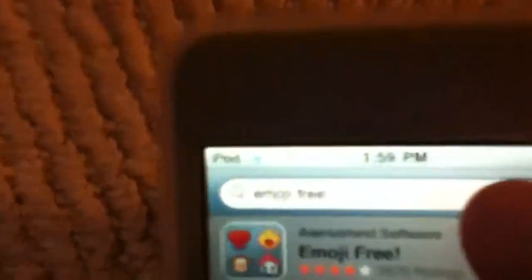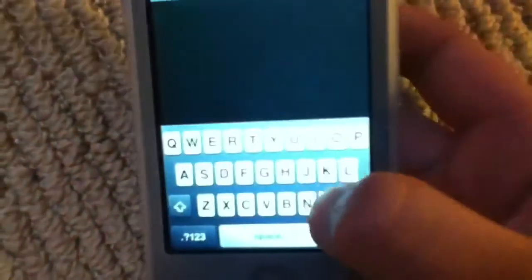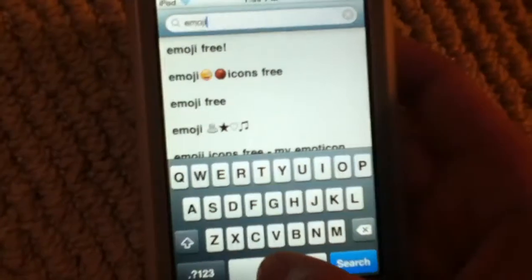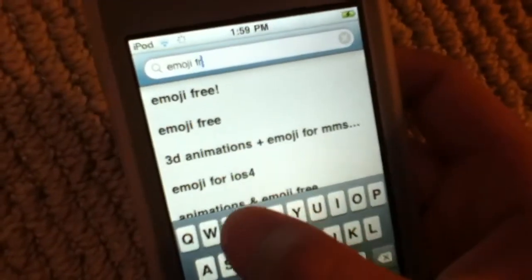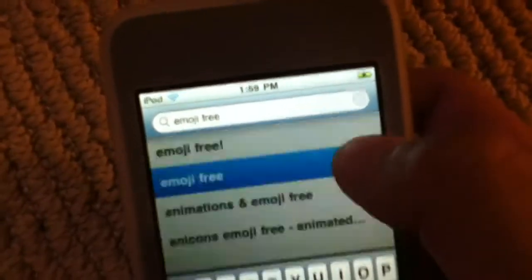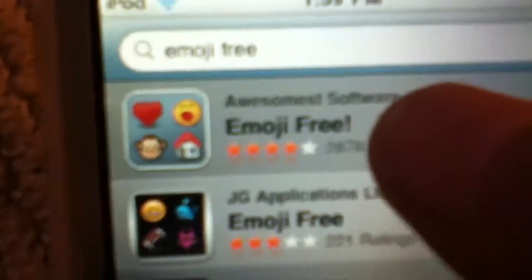Okay, you too. So you how to get emoji icon on your keyboard. So you're gonna go to the App Store and go to search and type in emoji free. Not sure if you could read that. I'll put that in the description. It should be the first one.